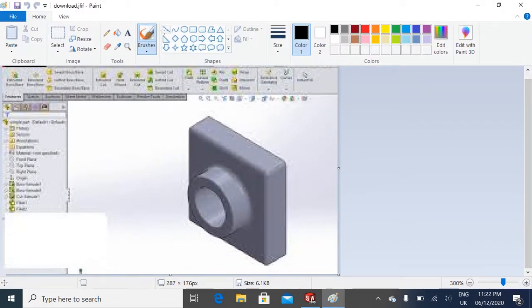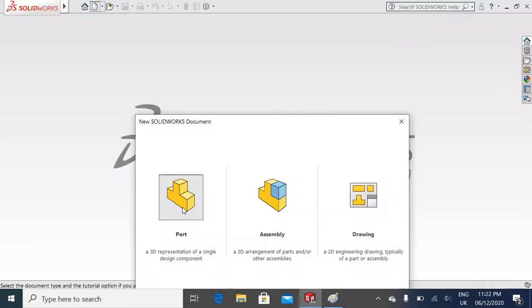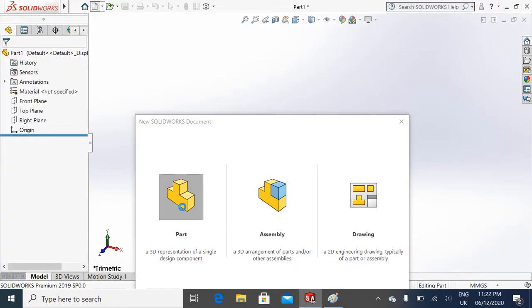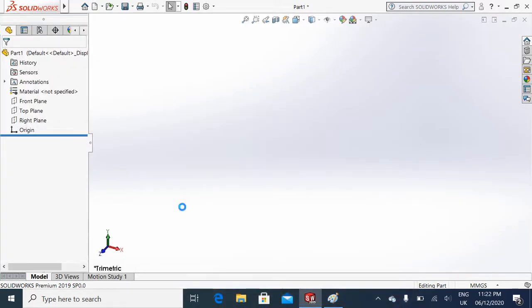I will consider this as the front view. Here it is. I will consider this as the front view, and of this object I will make the front view, side view and top view. So let's go to the parts. In this video tutorial I will make you familiar with the commands I will use: the line command, mirror command, dimension and so on.